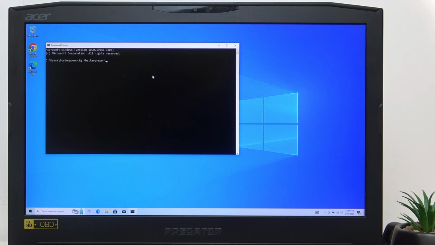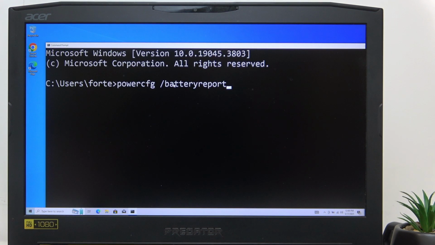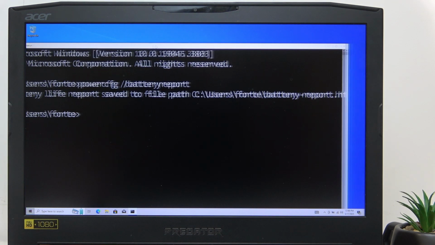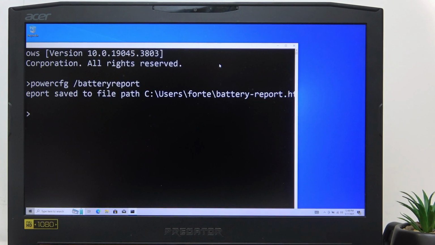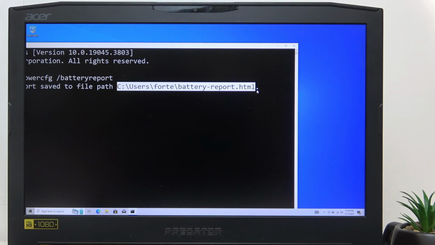I can't find the cursor. Okay, you can see this is the command that you should type in. Click on enter and now it tells you the path where it was saved. So as I zoom out for a moment, I can select that path. I'm gonna select it starting with C, ending with HTML, without the dot at the end.